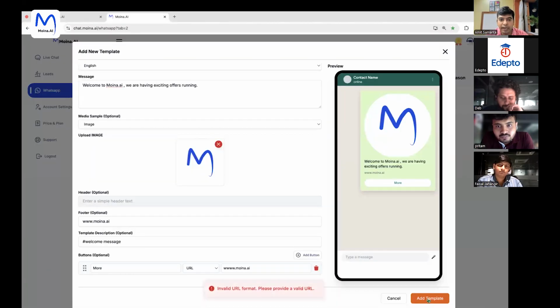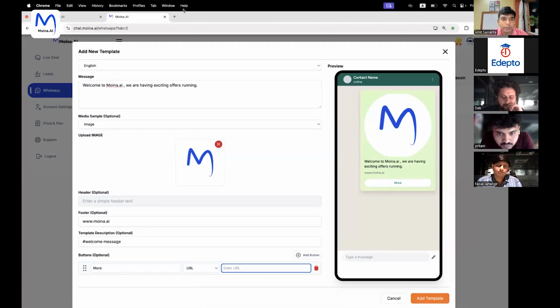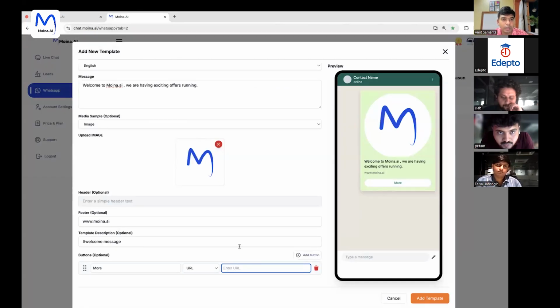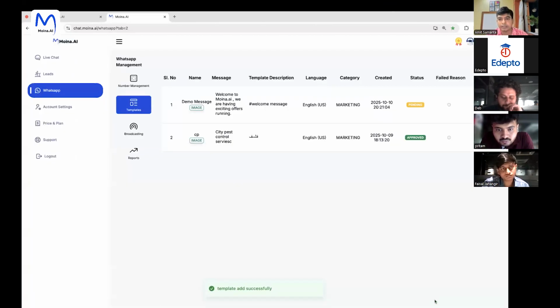If I create and add a template, it says invalid URL provided. So I have to copy the proper URL. This is my URL. I'll go here and put it here. I'll add the template. Yes, I'm done. It's going to template pending. It will be approved within a few minutes.